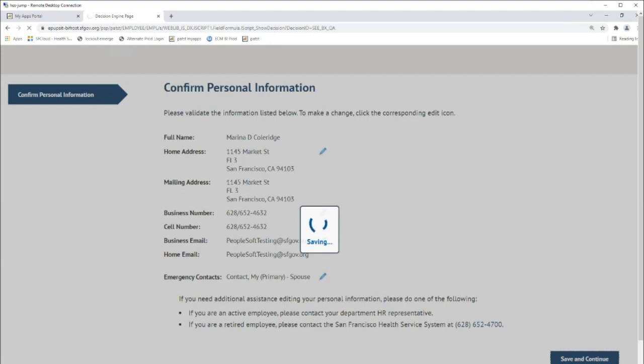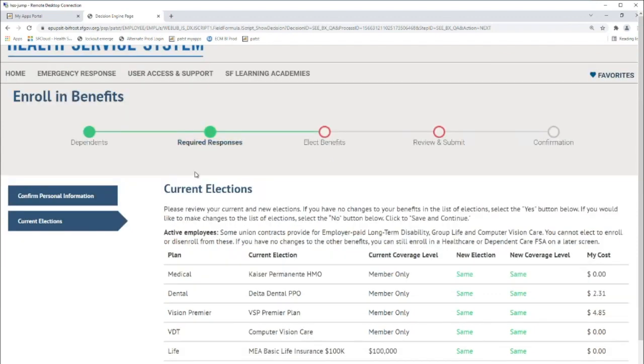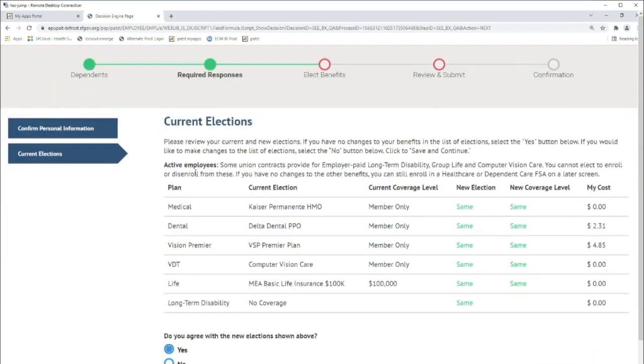And now we're getting into the fun part. We're going to take a look at our medical elections for the 2022 plan year. Where we are here is showing me my current elections. Some of these you cannot make a change on if you're Superior Court or City and County of San Francisco. They are employer paid benefits such as a life insurance policy or computer vision care. So we list them for you so you're aware you have that benefit, but you won't be able to make changes because they're provided to you by the employer.